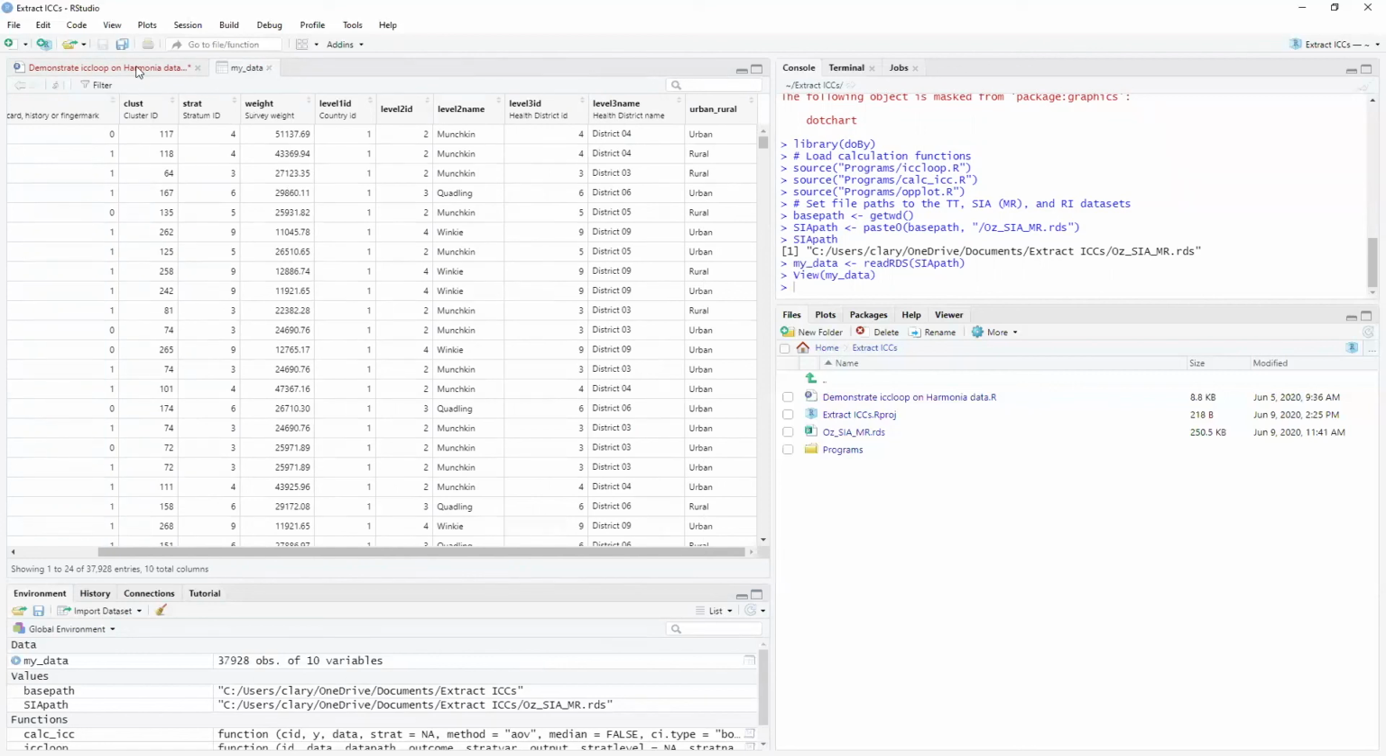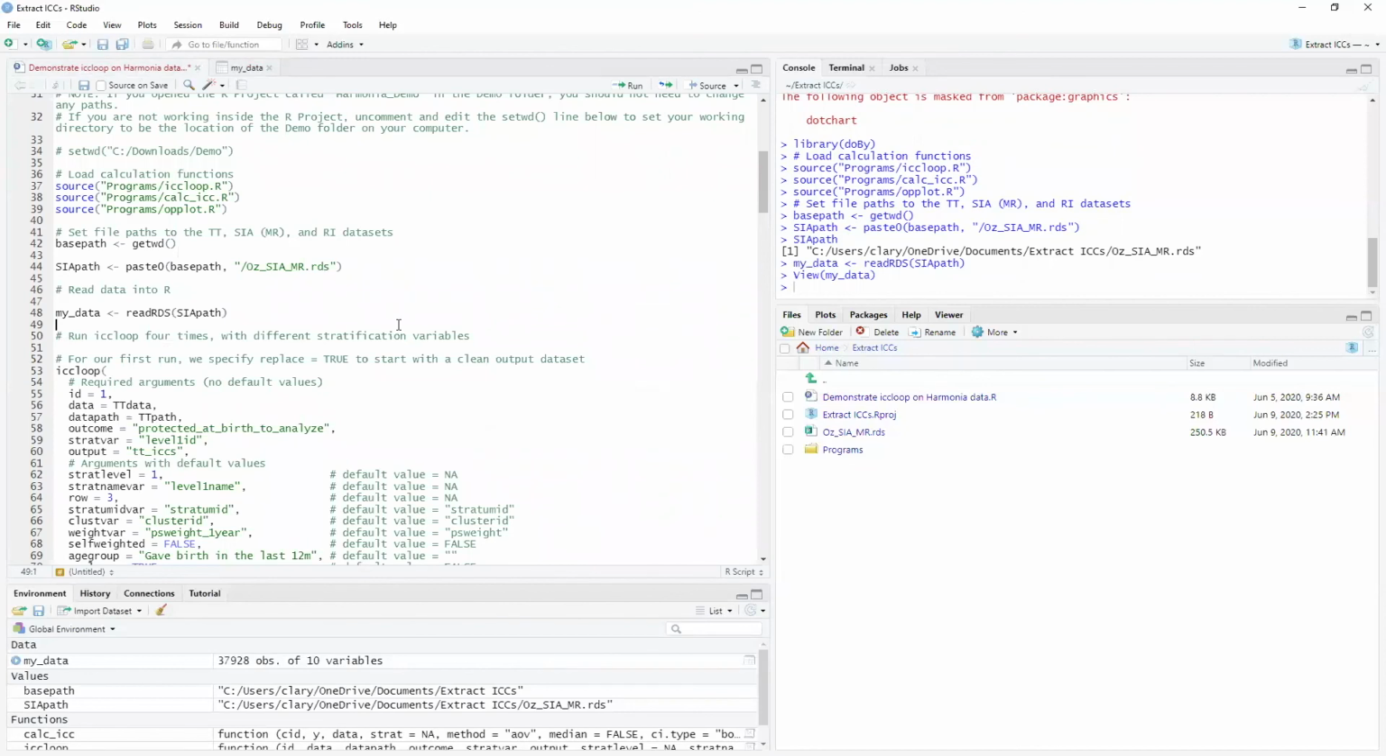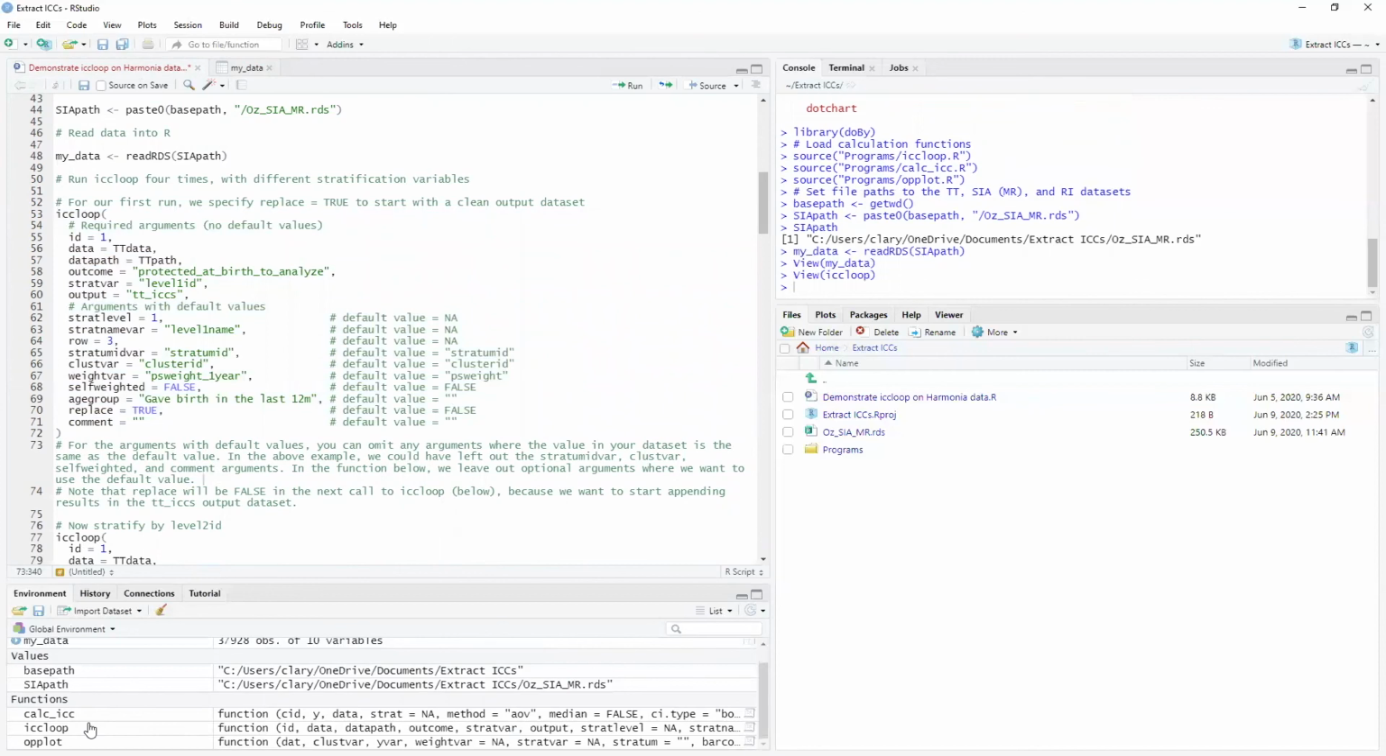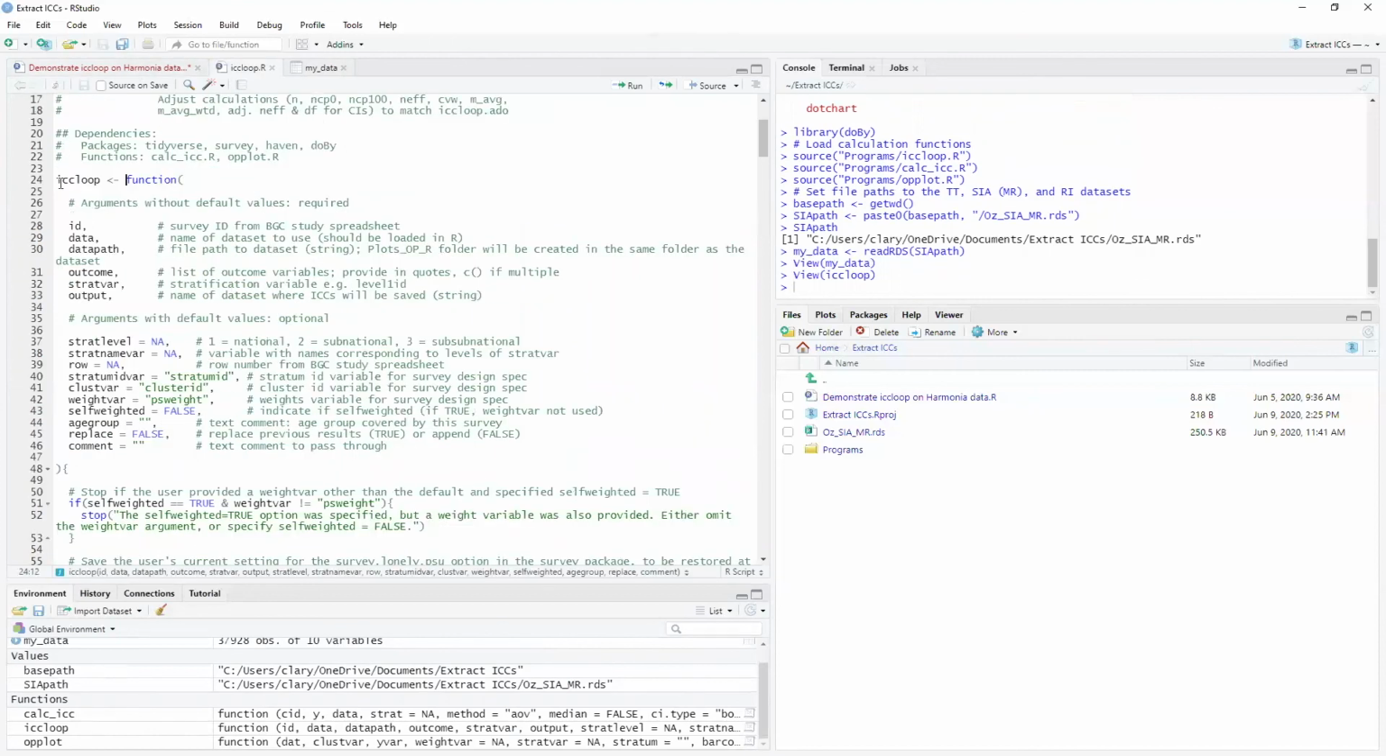So let's start out by running ICC loop at level 1, so an analysis for the entire country. There are a bunch of different arguments to ICC loop. If you open up the ICC loop function, at the top of this function, you can see all of the arguments, the ones that are required every time that you run the function, and then arguments with the default value, which you only need to specify if you want to use something other than the default value.